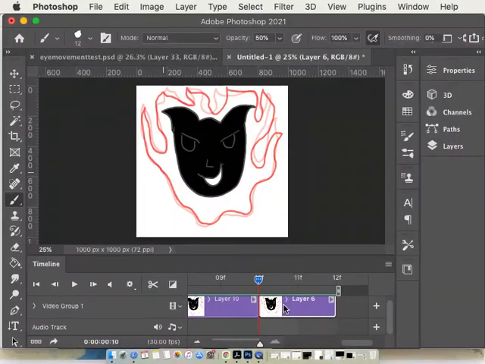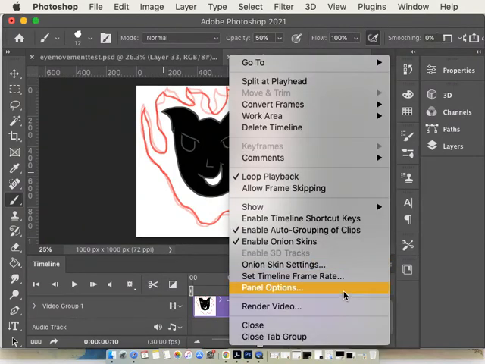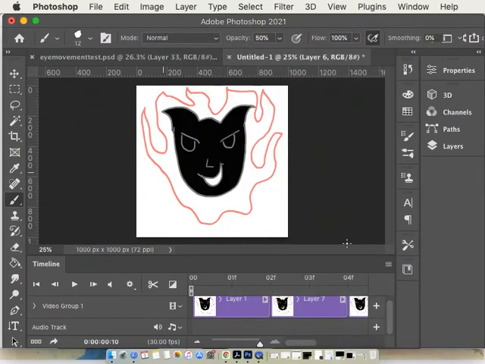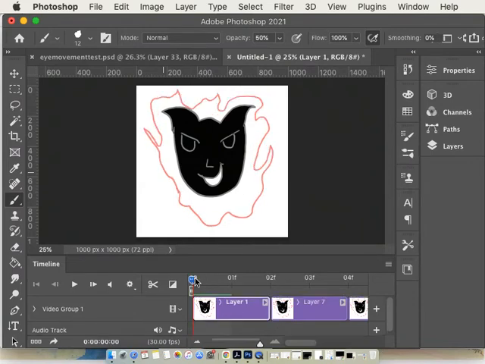Okay, so now that I have all of my layers and all of my flames, I'm going to turn off the onion skin because when you preview it in Photoshop, if the onion skin is still on, you will see that as it switches. So starting with my first layer, I'm just going to go here and push play. I do recommend having the loop playback on.